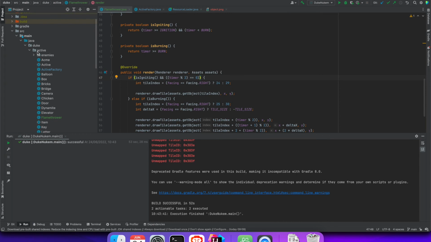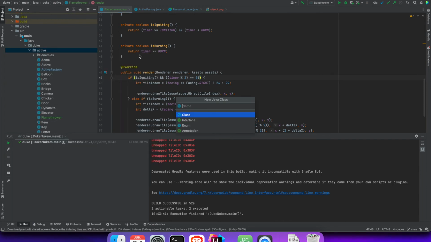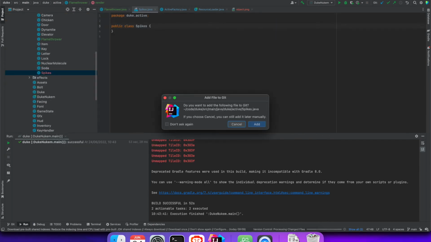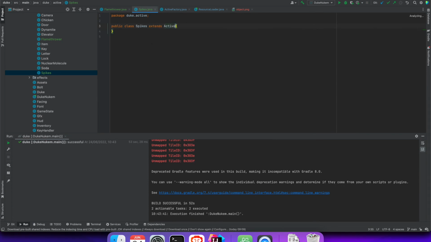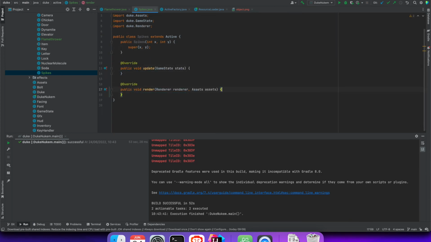So spikes is a new active class, as always. Extends active. Create a constructor. We have some sort of update we need to do, and we need to draw something.